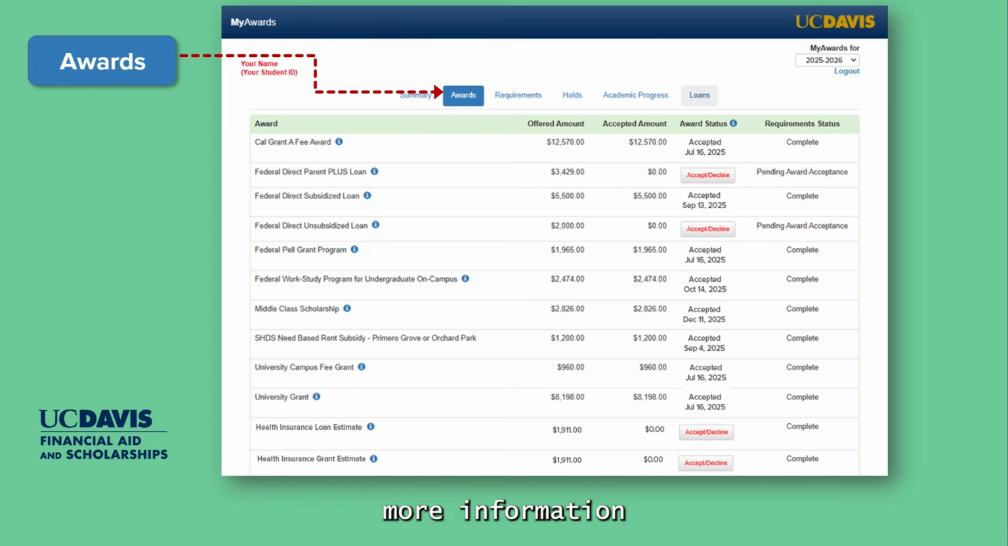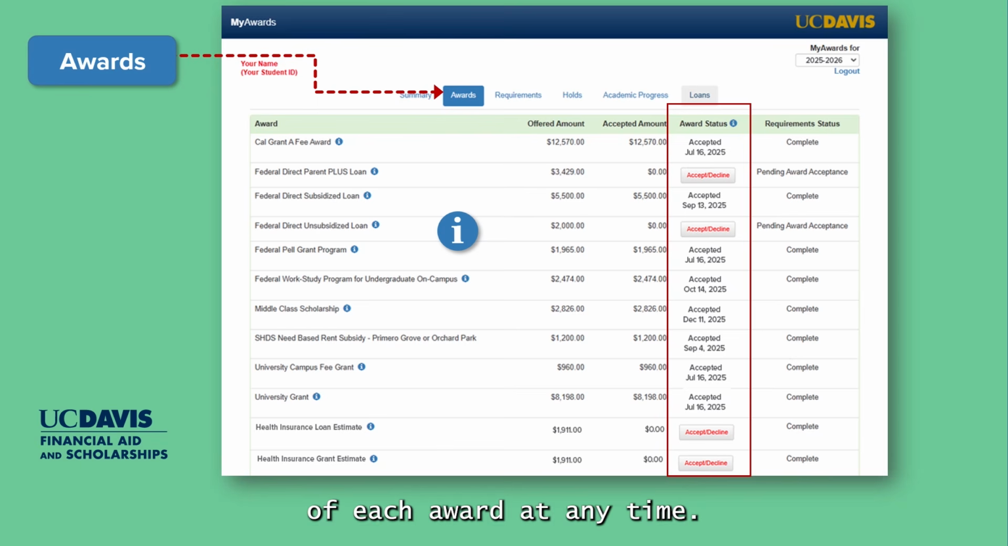Many listings will offer more information by clicking on the blue info icon. You may be directed to a MyAwards message, or you may be directed to a resource on the Financial Aid and Scholarships website. You can check on the status of each award at any time.